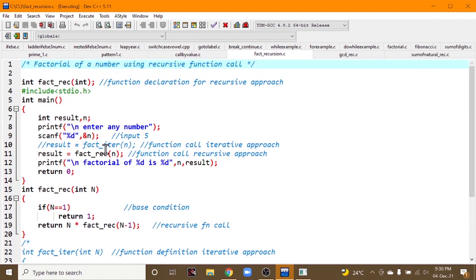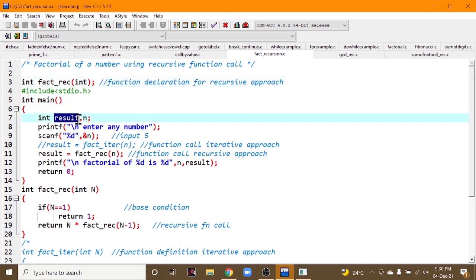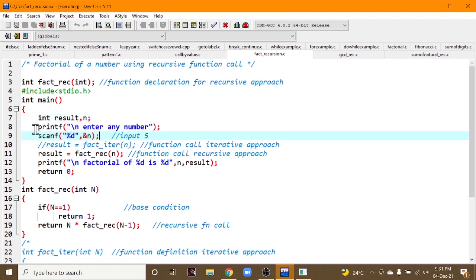Next, factorial recursion. Here comes the main part where you can learn about functions. This is the function declaration, where you write int fact, the factorial recursion function. This is the function name and a simple argument as int. Inside the main function you have result, which is the factorial of a number. Scanf is where you scan that number. Let us take input 5 and result equal to fact of n.